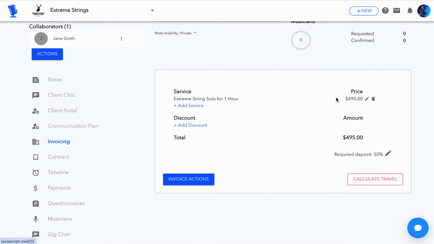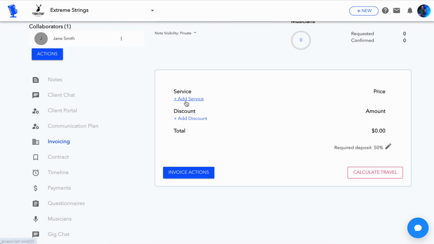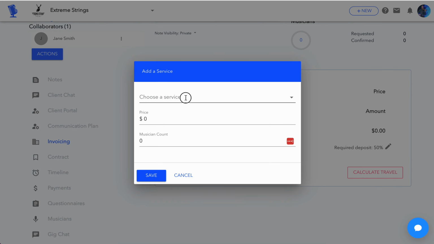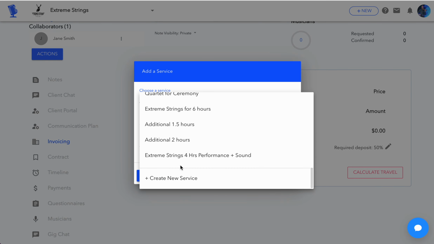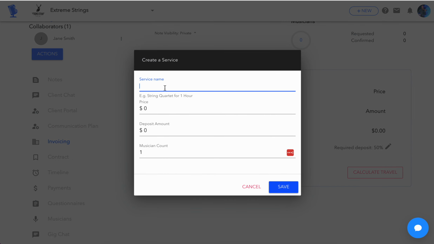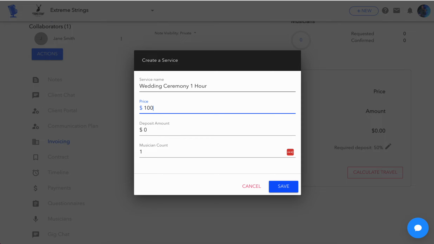Now, if you don't have any services in your act's library, you can click Add Service, and then the default will be to create a new service. So you can name these services whatever you'd like, but we suggest a standard convention such as 1 hour and then maybe a specific gig type attached for that. So wedding ceremony, 1 hour, and then put your price.